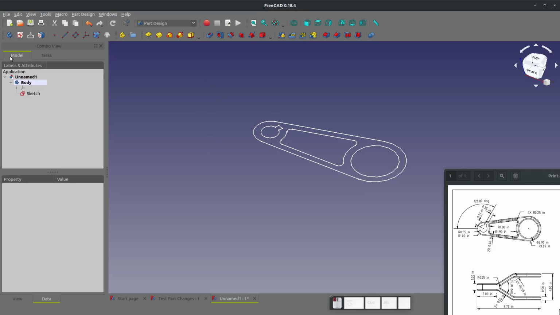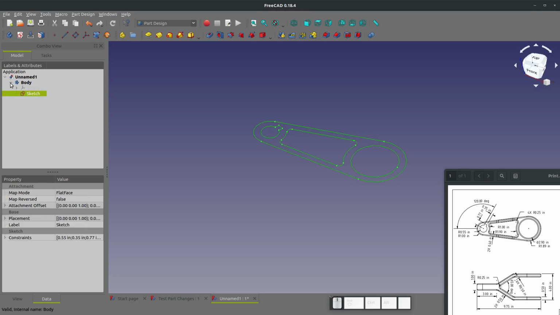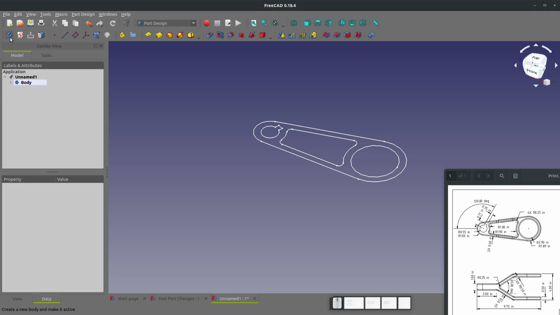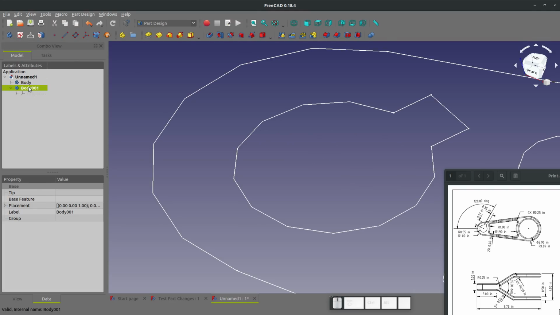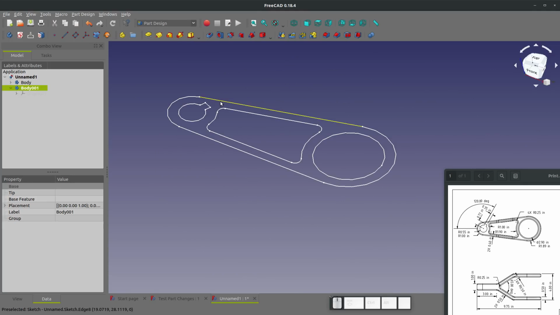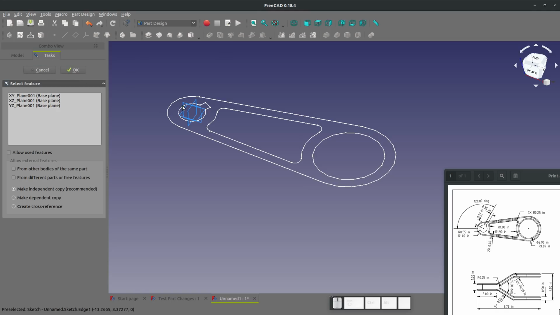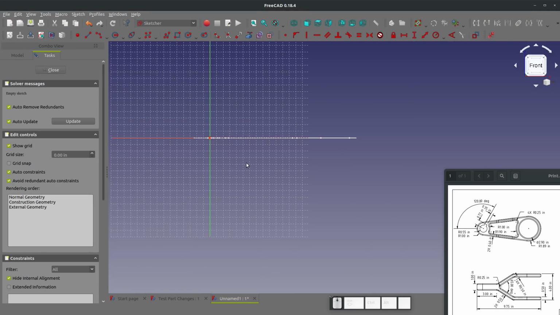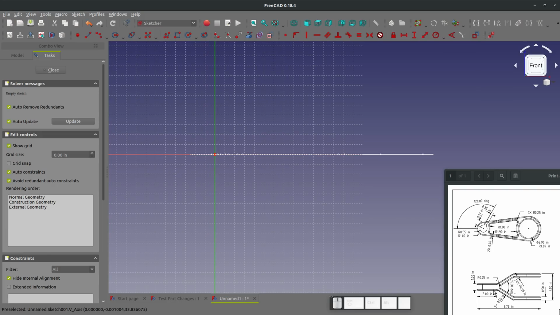I'm going to come over here. You can see in our history tree, we have a body and we have a sketch as a part of our body. Well, I can make another body right here, which I will do. So I click on that to create another body. And now I have two separate bodies in my part, and I'm going to make a sketch in the other body. And of course, we will sketch this other profile.